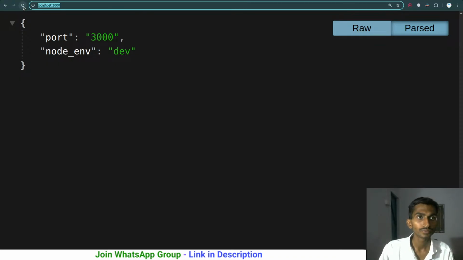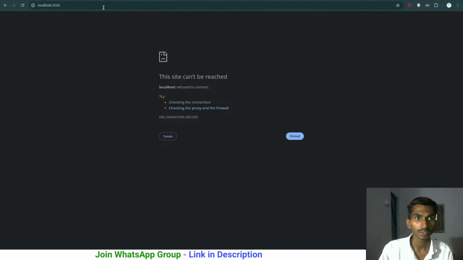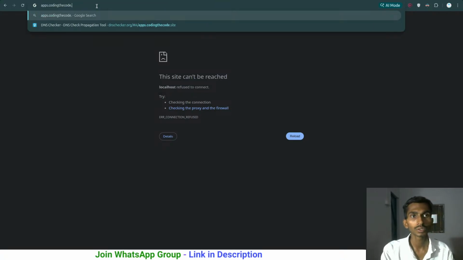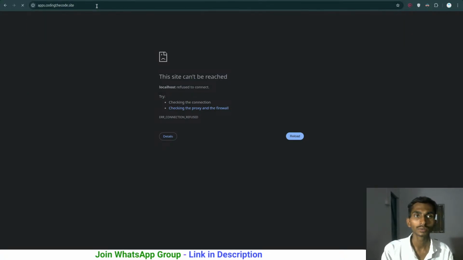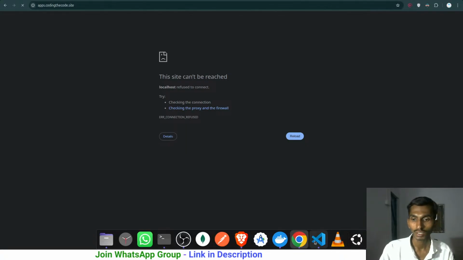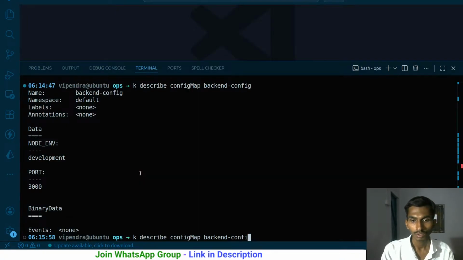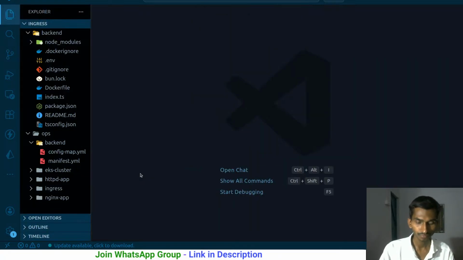I think it's not running now anymore. Yeah, so let's simply get rid of this. That was apps.codingthecode.site. Let me close everything. We have already gone through quite a lot of things. As for this configuration, we have already even configured that.